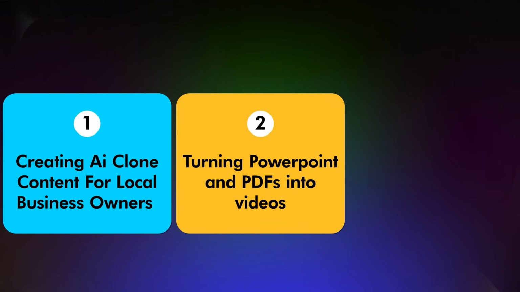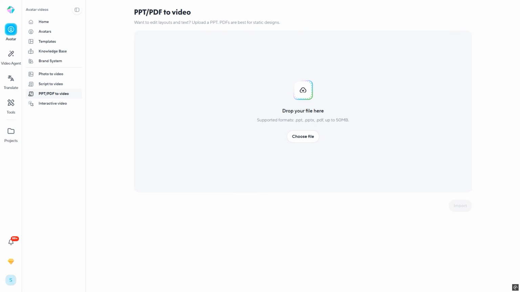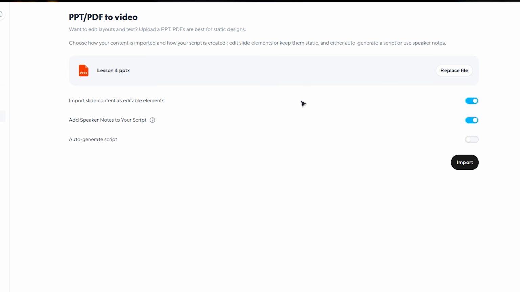Now, use case number 2 is turning PowerPoints and PDFs into videos. And this one is something a lot of people sleep on. Inside HeyGen, you can actually upload a PowerPoint or a PDF, and it'll turn the whole thing into a video. You can choose how the background works. You can have it use the slides as editable templates, and you can either paste in your own script, upload speaker notes, or have the AI auto-generate a script for you. So let me show you.